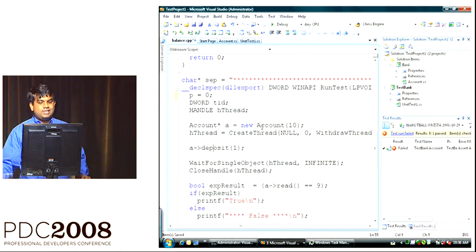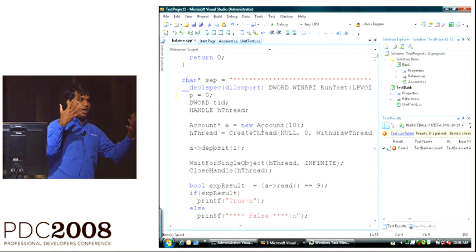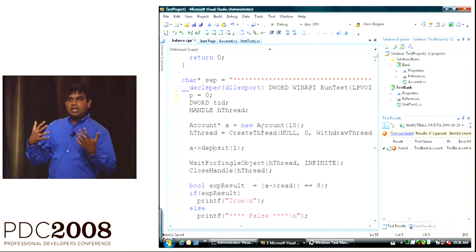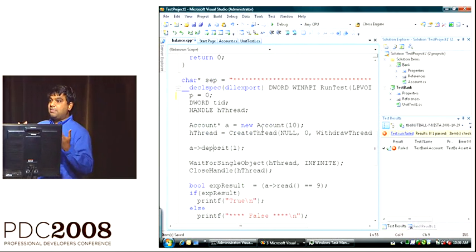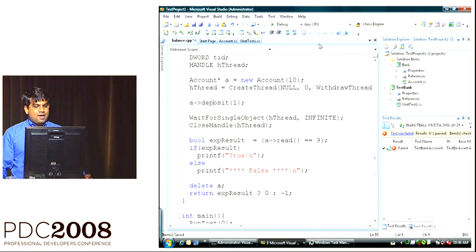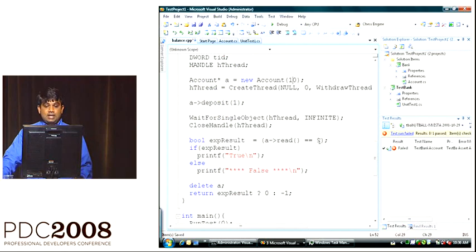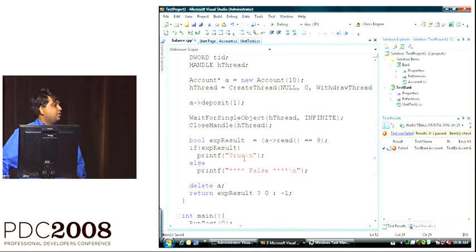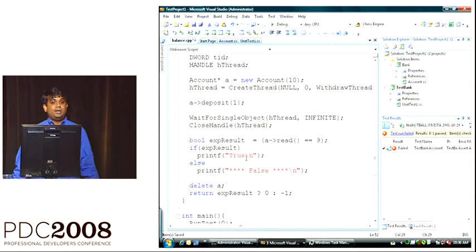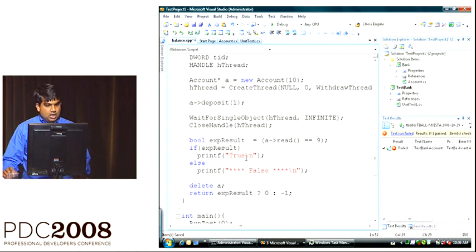So what you have in this test is deposit and withdraw happening concurrently, and because of the bug, they can mess each other up. I have a bank account which is $10. I'm depositing $1. I'm withdrawing $2. So I want the final balance to be 9. And if the final balance is not 9, I'm going to say my test failed and print false. Otherwise, I'm going to print true, saying that the test succeeded.